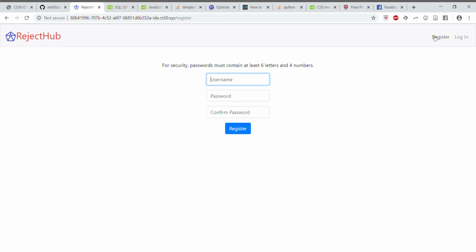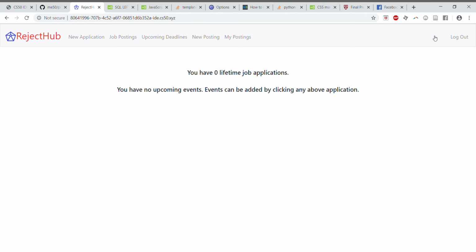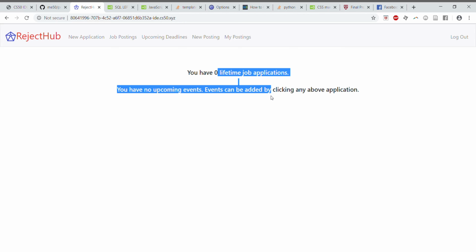So if we want to come into the registration here, this is very similar to what I did for the CS50 finance registration here. So I'm just going to come up with some base level username and password that will fit the criteria here to register an account. This will allow us to log in right now, and we'll see already that we have 0 lifetime job applications and no upcoming events.